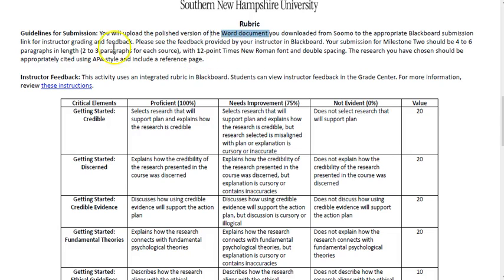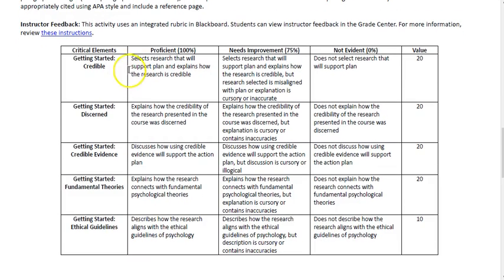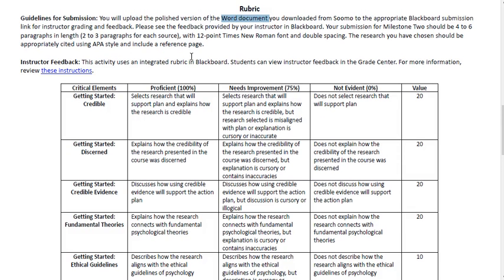Once again, be sure to have 2 to 3 well-developed paragraphs, not 1 to 2 sentence paragraphs, for each source. Be sure to adequately hit all of these critical elements. I would suggest you have the rubric handy as you complete this assignment.